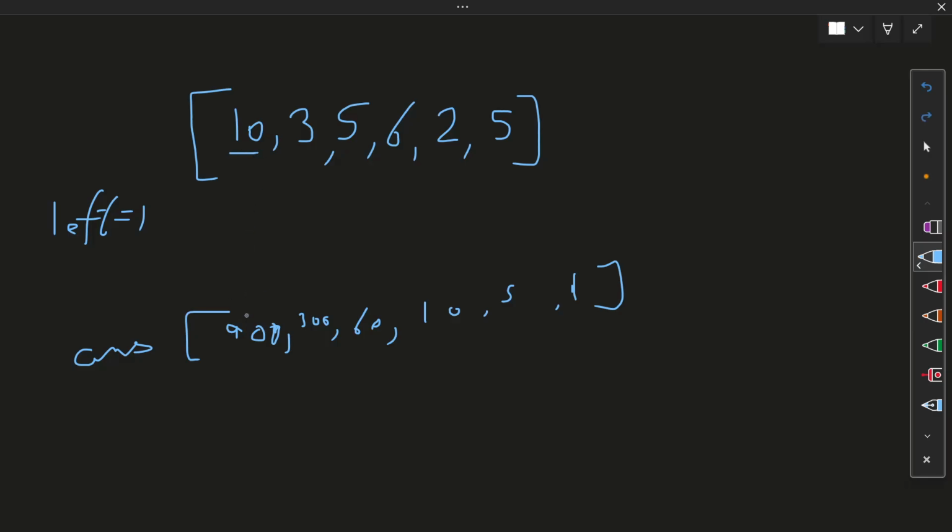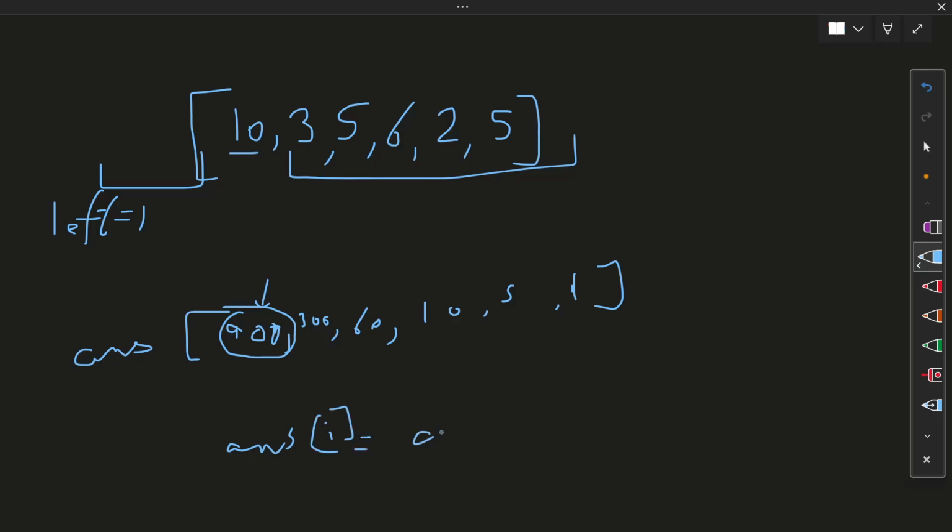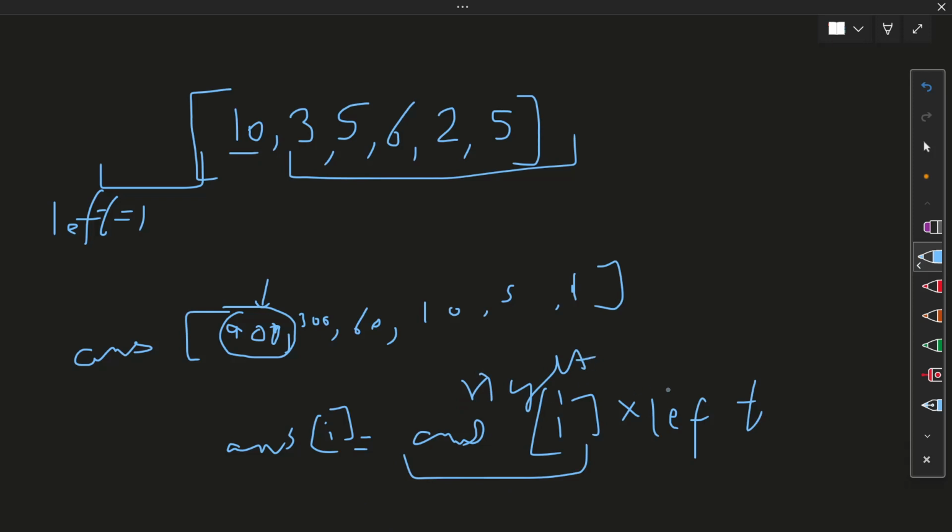What we'll do, this is the right element, the multiplication on the right hand side, and this will contain the multiplication on the left hand side. So it will work, it will give me the correct answer. So what I need to do, for any particular element, answer of i will be multiplied by the left variable also, because this already contains my right side and we just need to multiply the left side. So it will give me the correct answer.